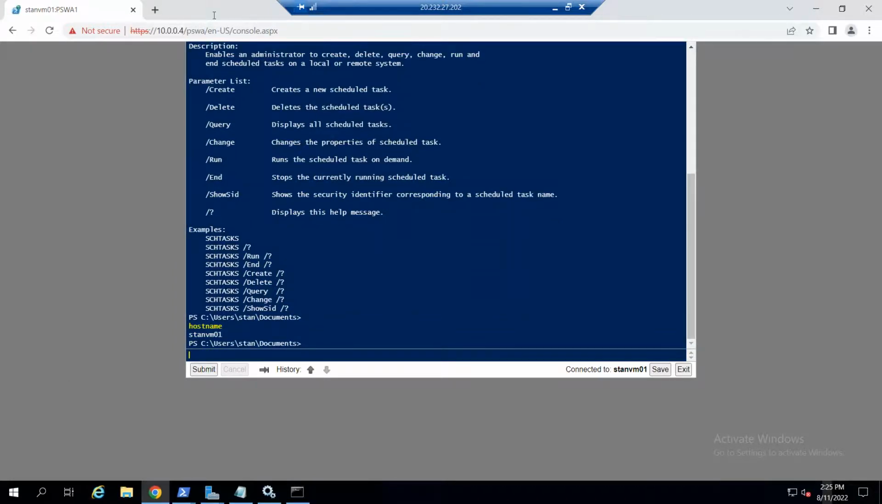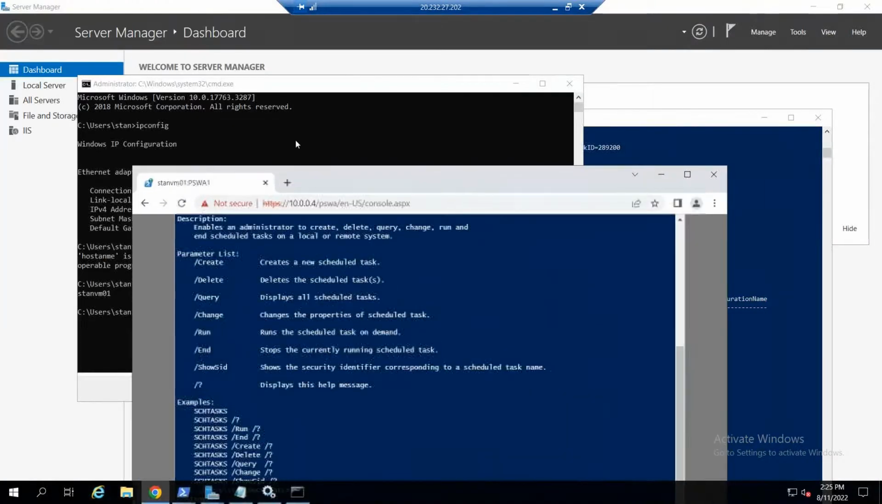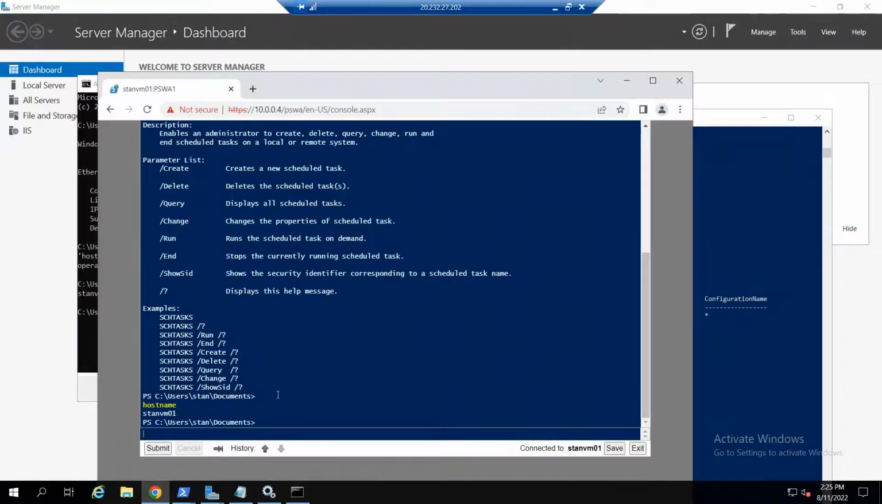Okay, you can see that I'm able to access the PowerShell Web Access and run all the commands and so on. I can also go up and down to check what commands I've used in the past, and all the details are available. I can also exit it here, or I can also save the session. So this is very useful and this is powerful.